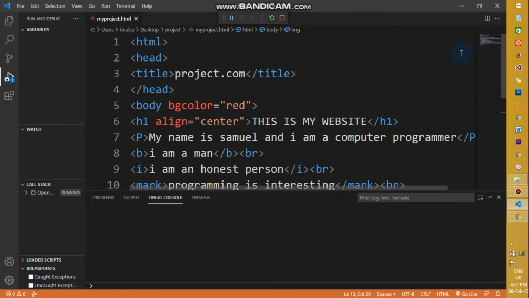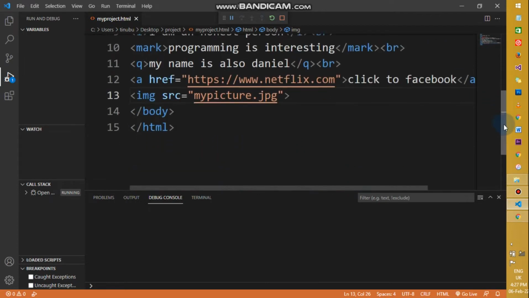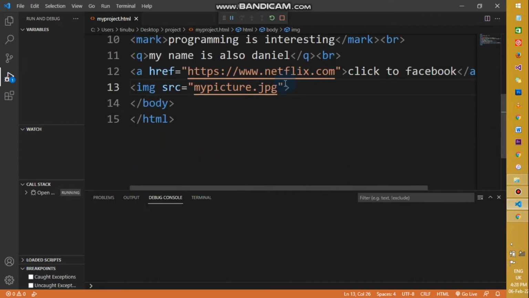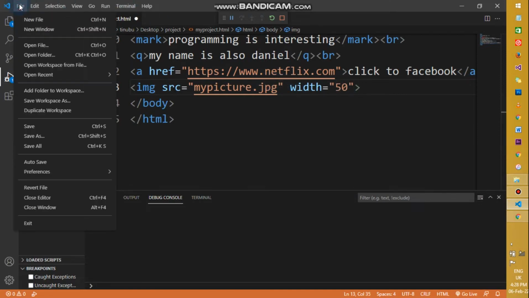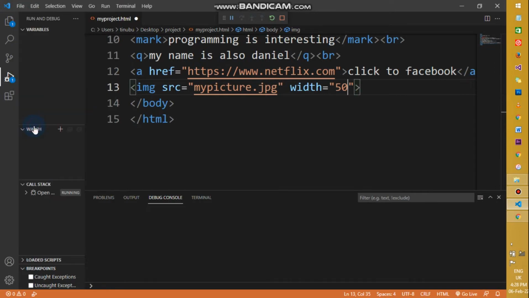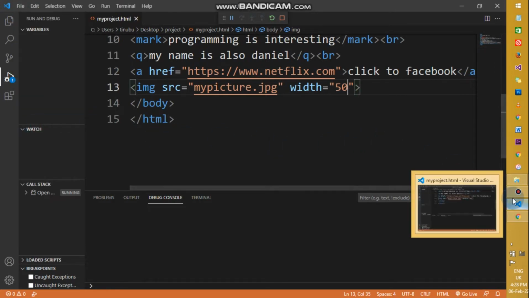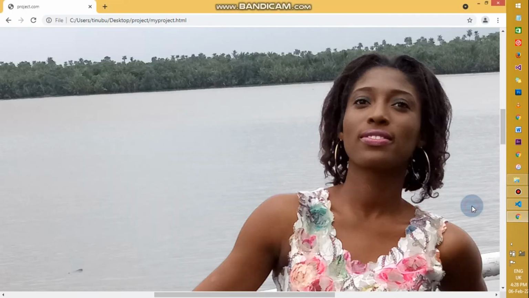All I need to do is to come here and type width, right? Width equals to quote, let's say 100, or let me say 50. So let's save it and see how it will look like. The width helps you to adjust the size, right?